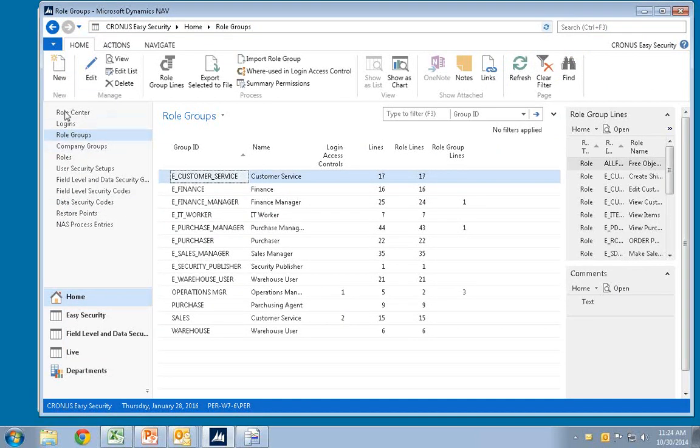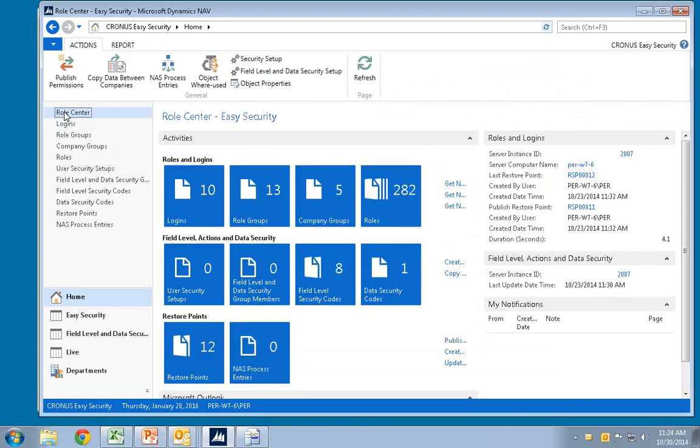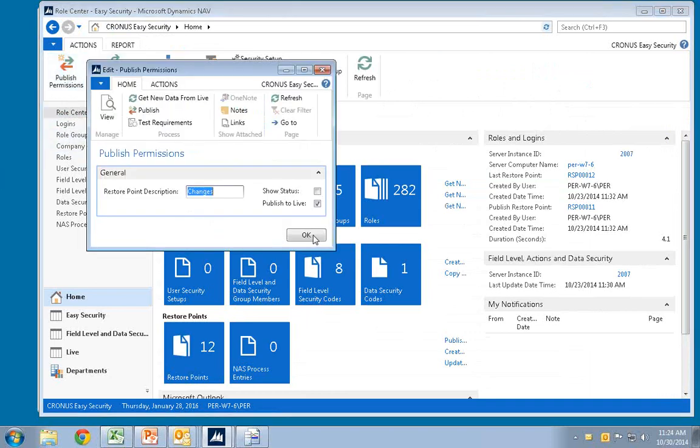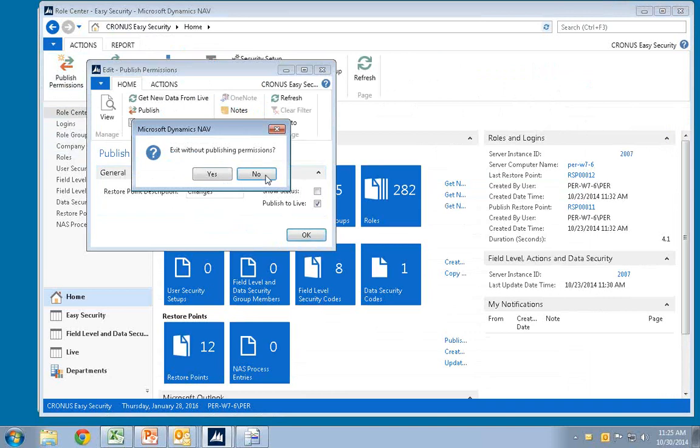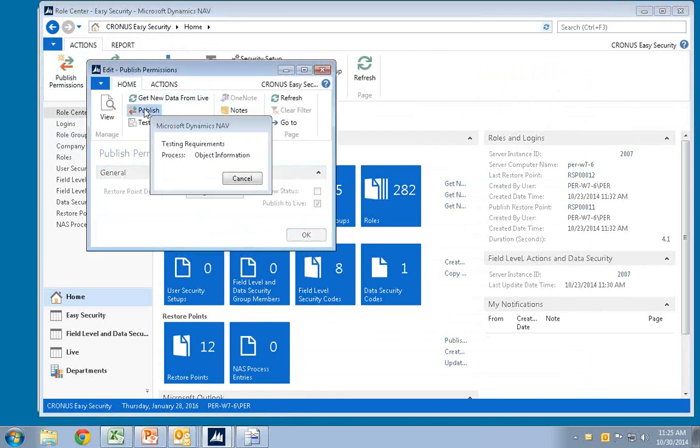Everything I have done until this point have been offline. I have not changed anything in my production database. So I could have been an IT person with very low permissions, only inside this company where we keep security data, and only to these few tables that is about security. When I now need to publish permissions, that's when I actually need the full permissions in here. I'll click publish up there.